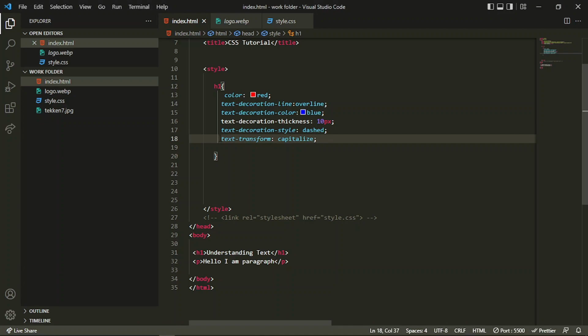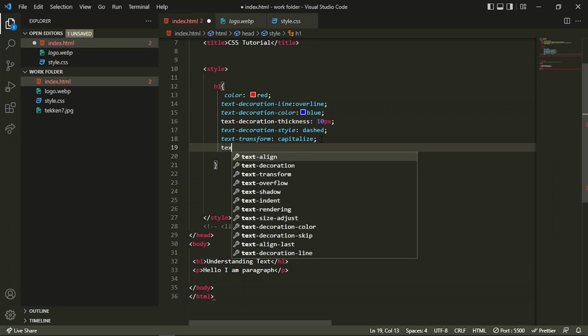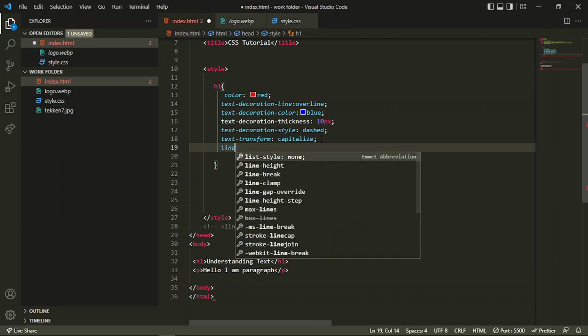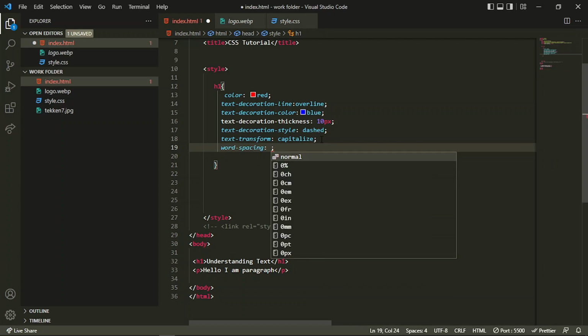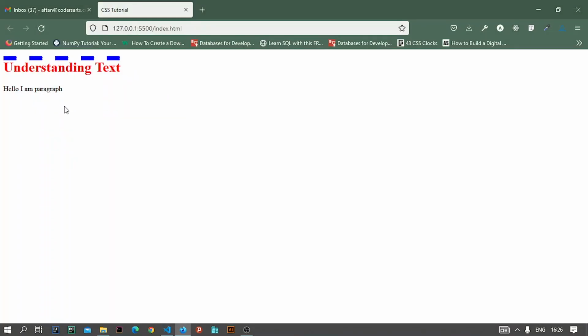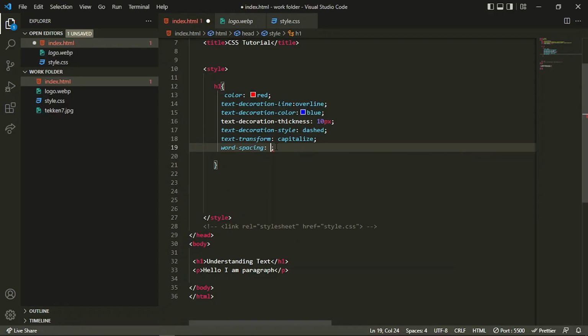So this is actually the text-transform property. Then we also have the line height property. Basically, it is used... let me just show you the word spacing first. We have a word spacing property which gives spacing between words. So basically it will give the gap between each word. You can see this is the first word, this is the second word. If I want the gap between both of the words, then I'll be using the word spacing property. It will increase or decrease the space between both of the words.